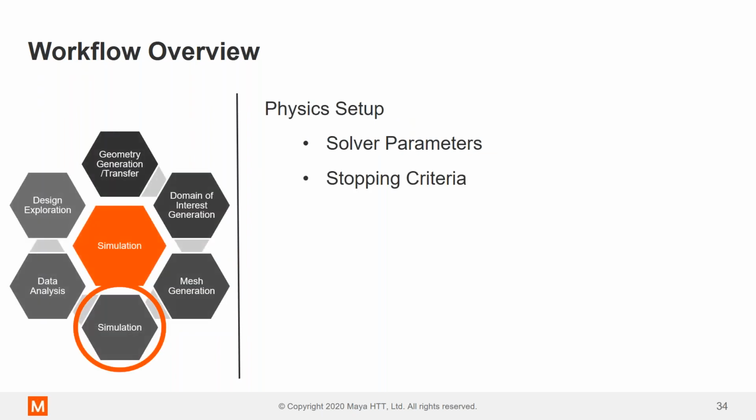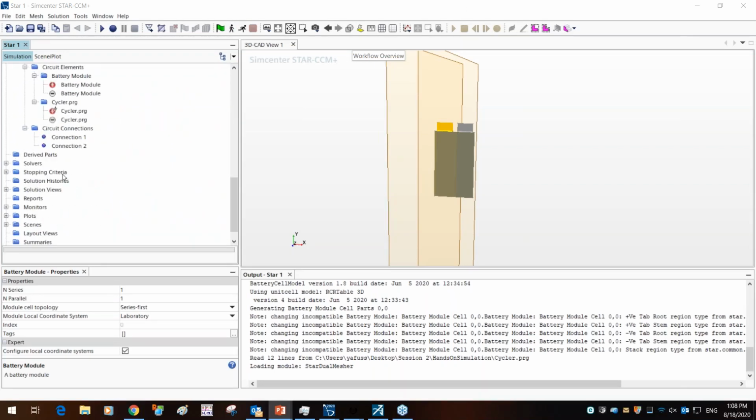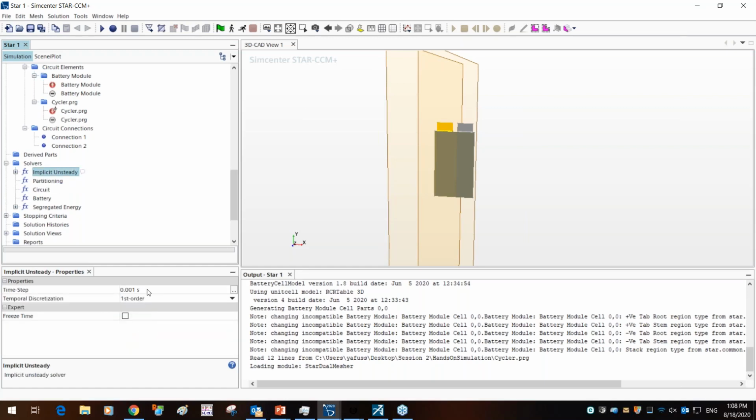Now, the next step we're going to talk about is physics setup, the solver parameters, and the stopping criteria. Last session we had a steady state simulation. When running a steady state simulation, in terms of the solver parameters, we had steady given out here. But now that we have an unsteady simulation, once you click on that, this is where you define the time step. Over here we can define the time step as 1 second because we're running for 90 seconds. And in terms of other solver settings, you can find that in the solver tab.